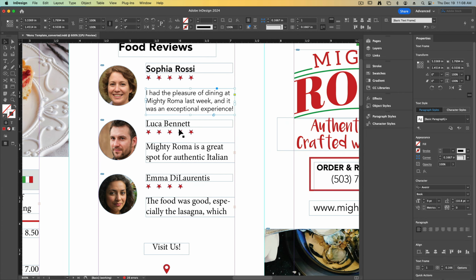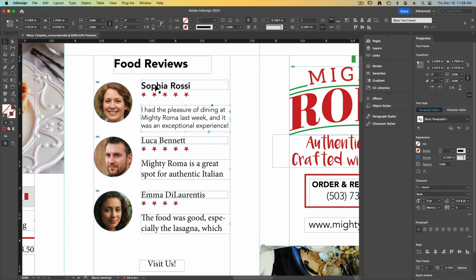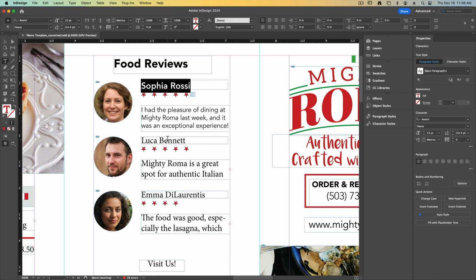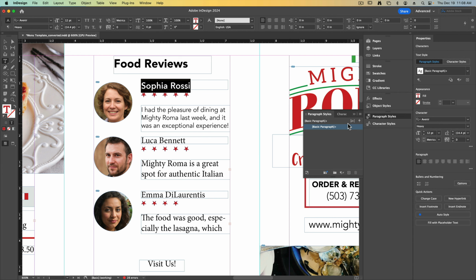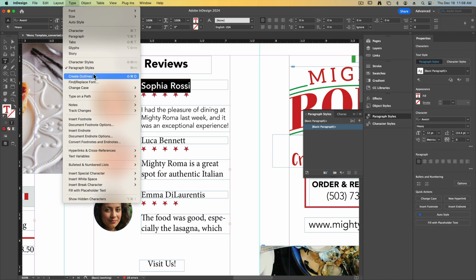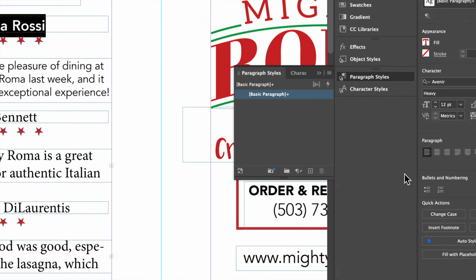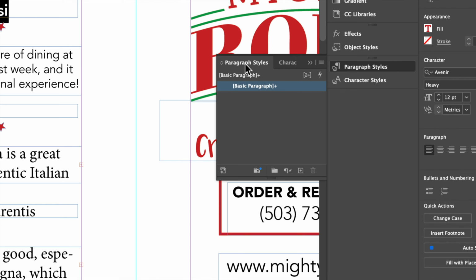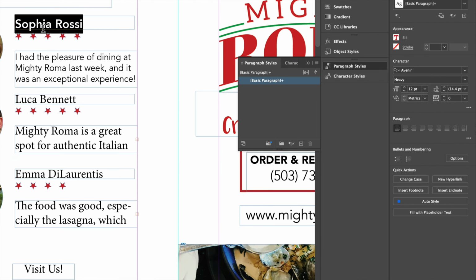Now, to quickly format the other ones, let's leverage our paragraph styles. So I'm going to highlight the name, Sophia Rossi. With it highlighted, open up your paragraph styles panel. And again, if you don't see it, you can go to Type and choose Paragraph Styles. With the paragraph styles opened up and with your text highlighted, you can click on the little plus sign to create a new style. Notice that this is automatically called Style 1.